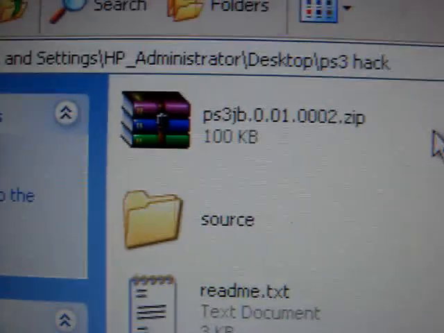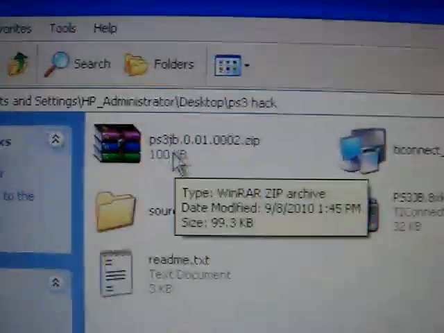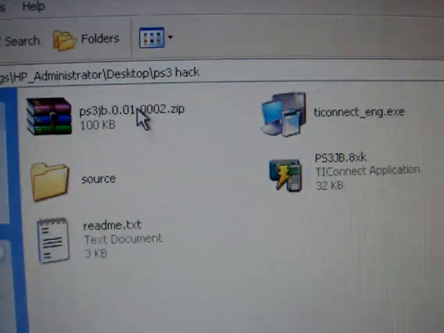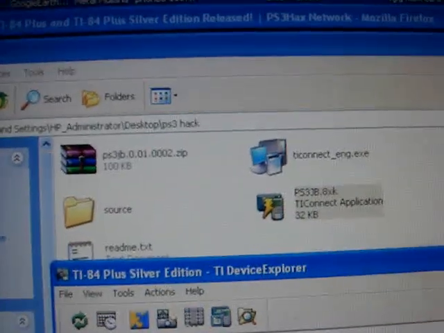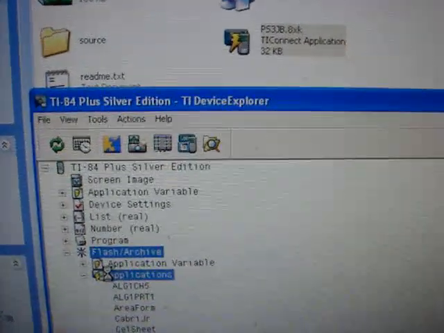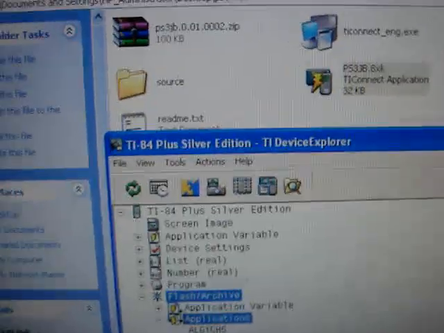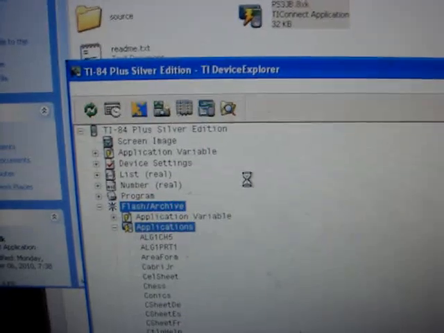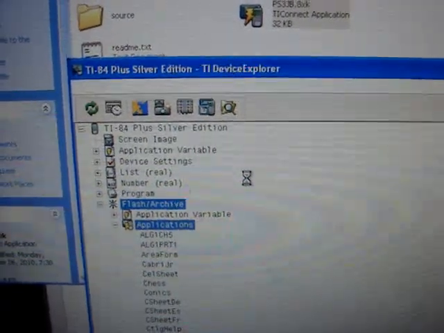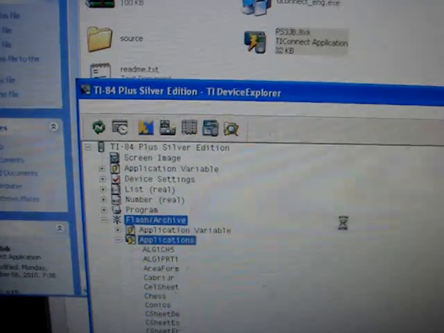You'll see a lot of stuff, and then you need to download this file here, PS3 JB or whatever. I'll put the link in the description, and when you extract it, you're going to get these three files right here. This file is the app. So we're just going to drag and drop that into the applications. Hopefully it'll work. Let's see. Any day now.